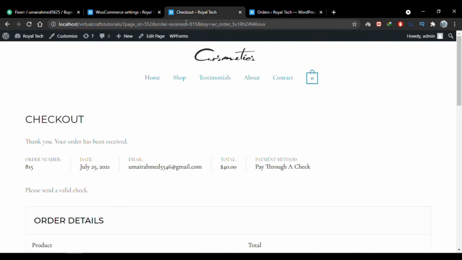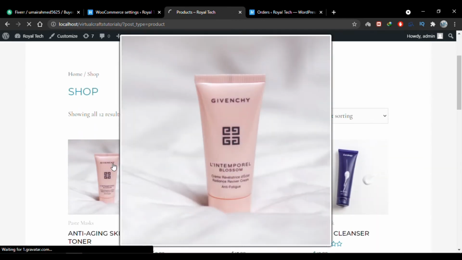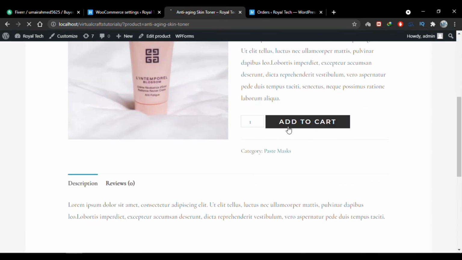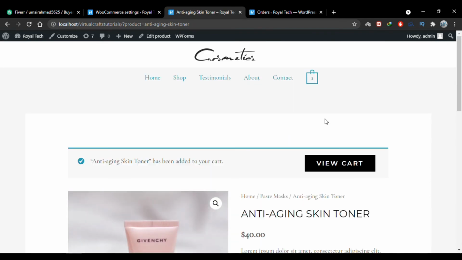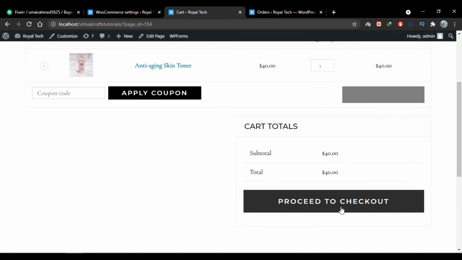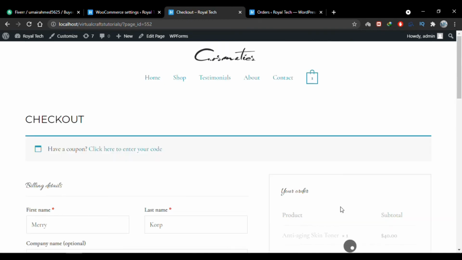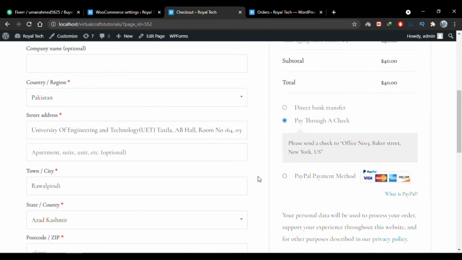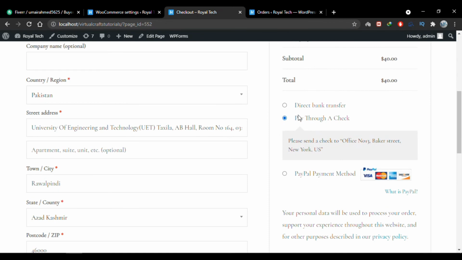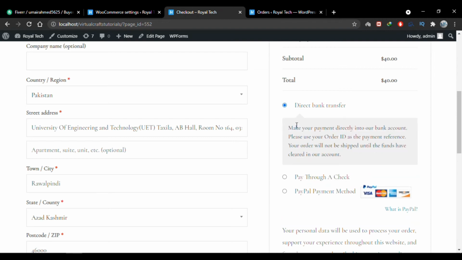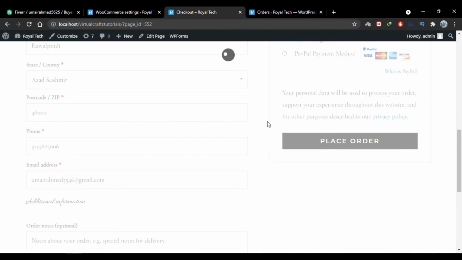I'll go to the website again. This time my cart is empty. I'll go to the shop page. I'll add this product to the cart again, then view the cart, and I'll proceed to checkout. And now as you can see, we have three payment methods there. The two I already added, and this time a direct bank transfer method has been added. I'll select it and I'll place the order.